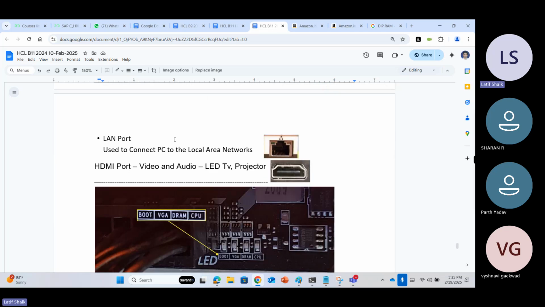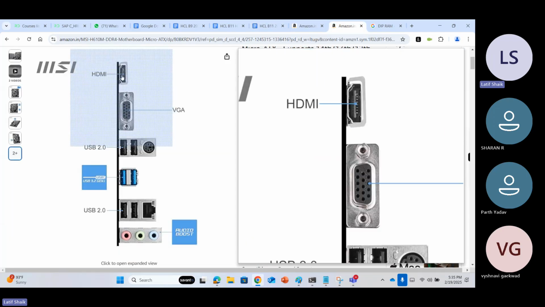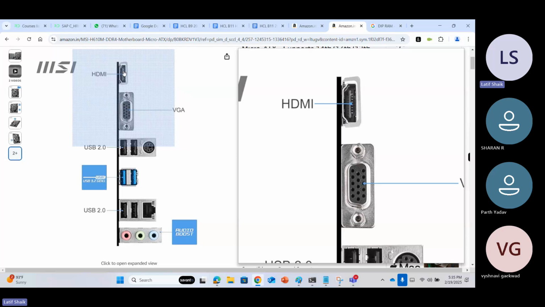Next is the LAN port. You know the LAN port because we already completed networking. So you know the LAN port, the RJ45 socket, for connecting to the network. This is the HDMI port. The purpose of this HDMI port is to connect to your monitors and TVs. You can also connect using the HDMI port.